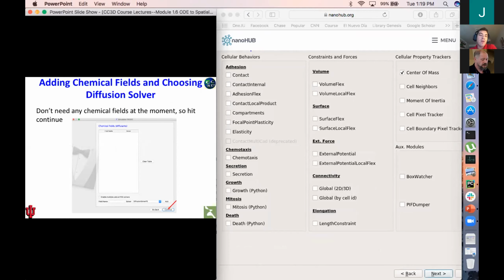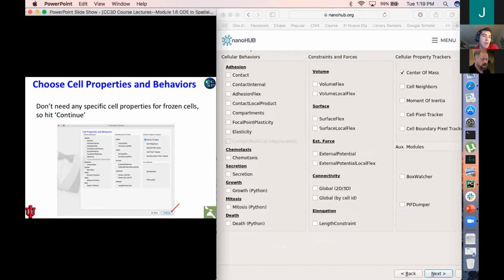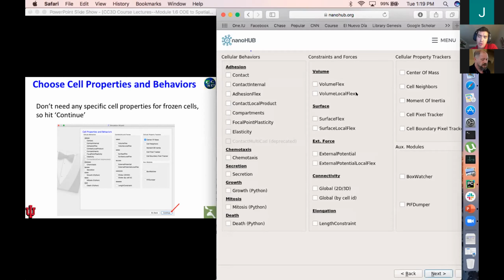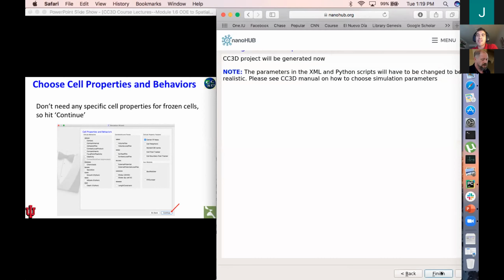The next window is the cell properties and behaviors window. It allows us to choose what behaviors we want our cells to have. Center of mass is usually selected by default, but for this particular module, we do not need any cell properties because we're not planning on adding cells yet. So we're just gonna choose no cell properties, and we're gonna hit next.